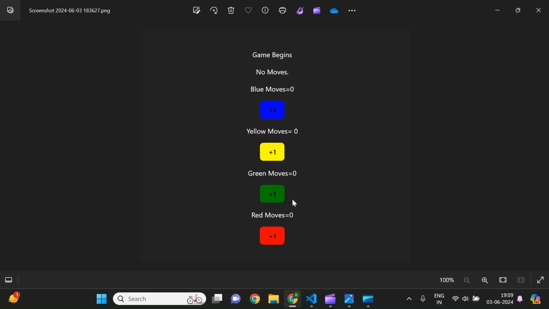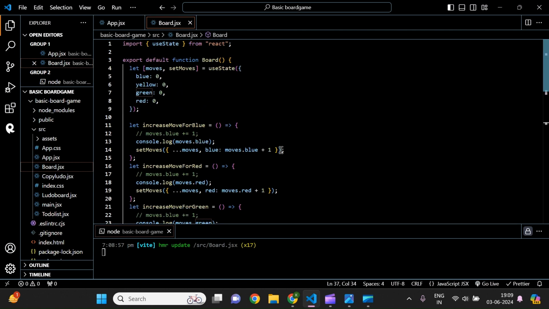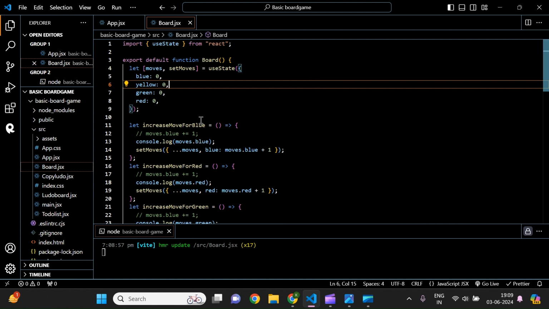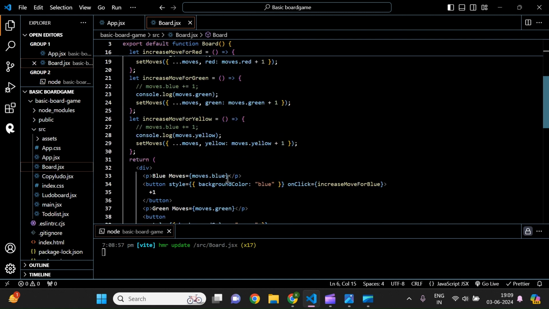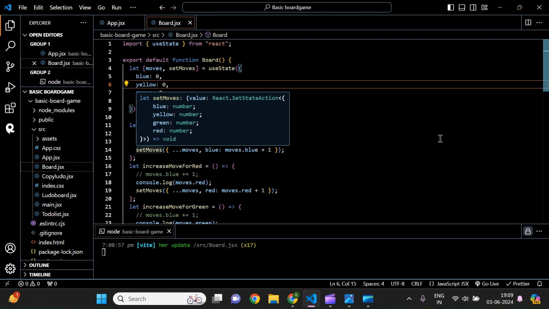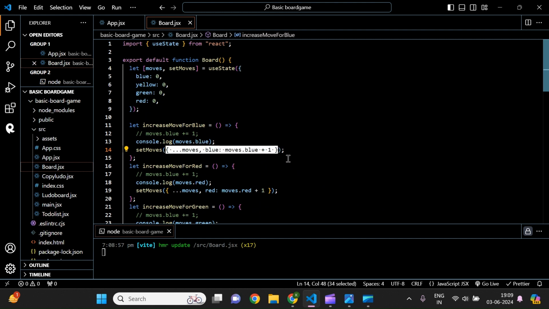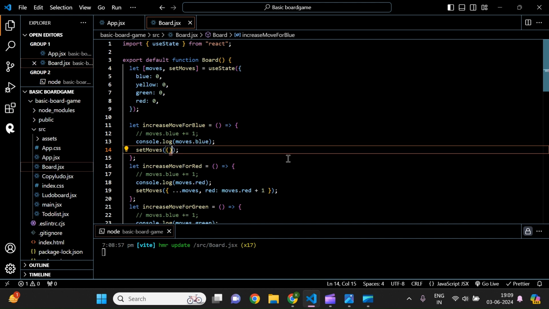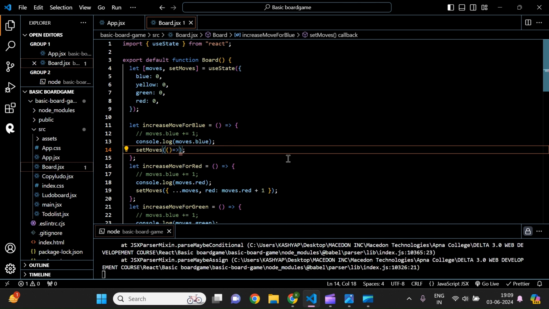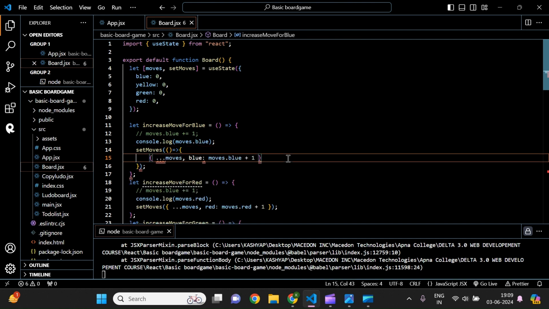So our main functionality that we wanted to achieve is completed. But what we can do is, we don't just have to write the basic code. We have to write the smallest code that we can, and the clearest code. So first we will use the callback method in this set moves. So instead of just this, we'll use a callback that achieves the same thing.